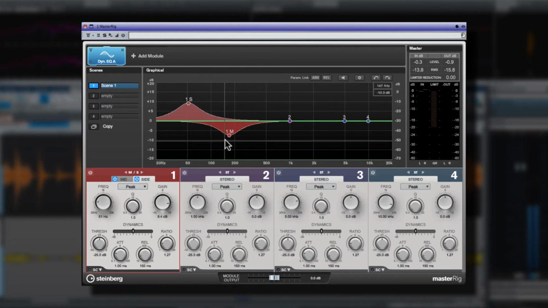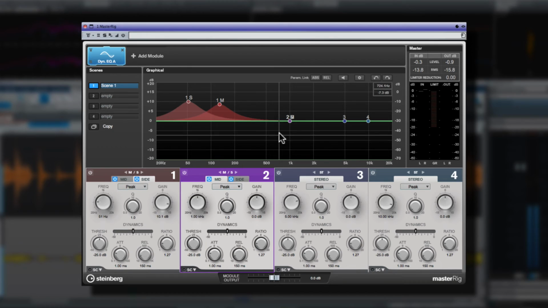You can click and drag these nodes in the main display to set them visually, or you can toggle between them in the control area to set them numerically. And remember, you can always double-click in the numeric value field and type in a specific value for precise control. And each one of these bands can be placed into the mid-side mode for incredibly specific control.